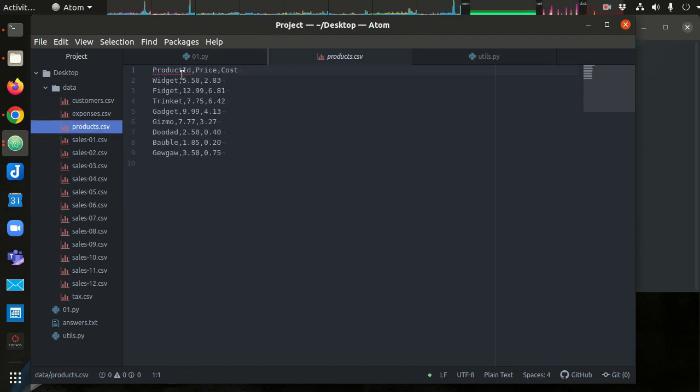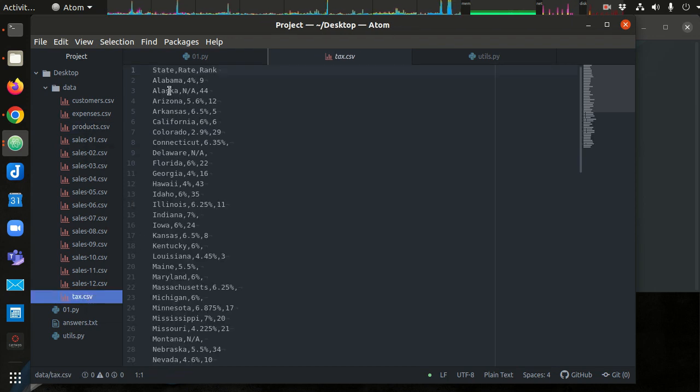We have a list of products. There's a product ID, a price, and a cost. So remember, the price is what the customer is paying for the item, and cost is what we, the business, are paying for the item. All right. And then we have tax information. So we have a state, the tax rate, and rank.